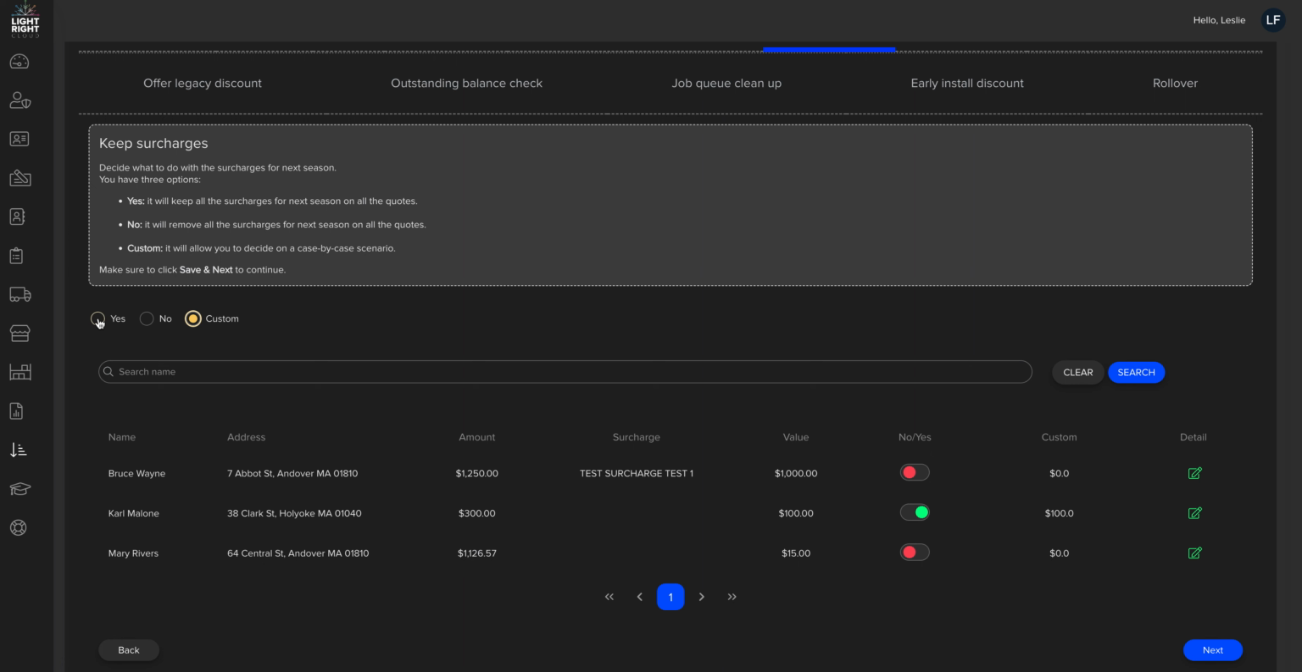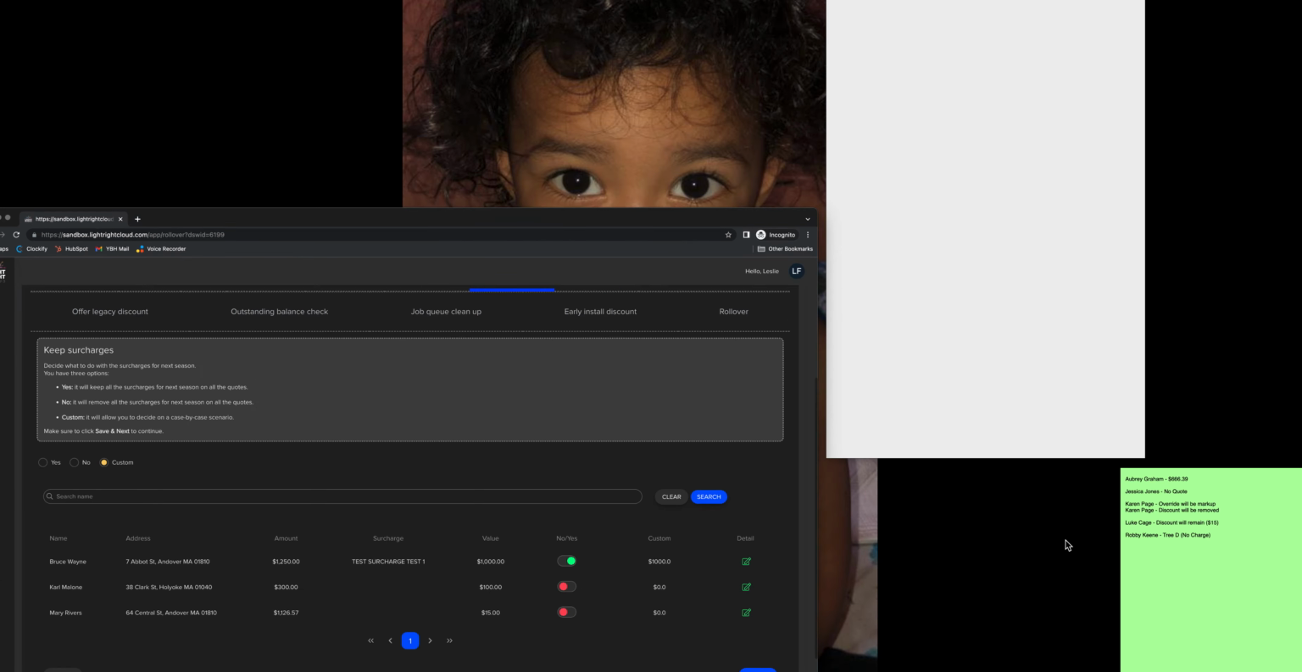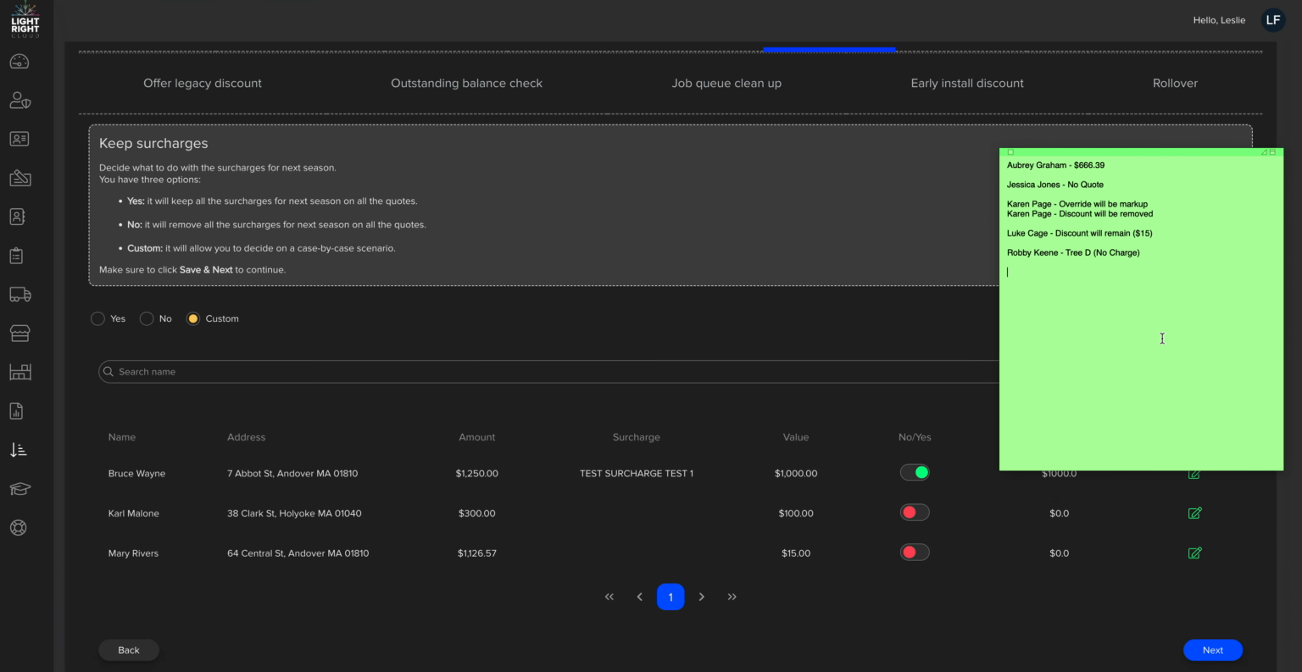Same scenario. Yes, it will do it for all of them. No, it will remove it for all of them. Custom, you can choose which ones to leave it and which ones to take it off. So in the case of Bruce Wayne, he had a surcharge, and if we keep it, the surcharge will be of 1,000 extra. Okay, we are going to be keeping only Bruce Wayne this time. The other 2, Karl Malone and Mary Rivers, will be removed from their quotes.